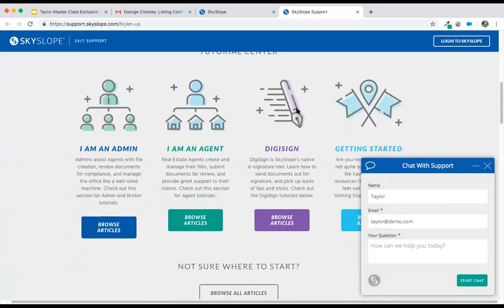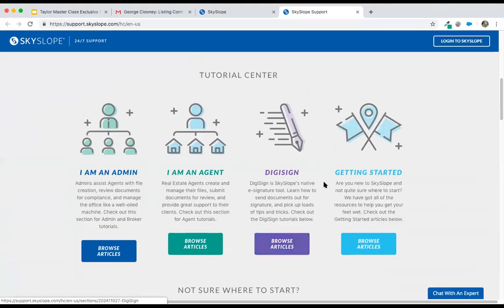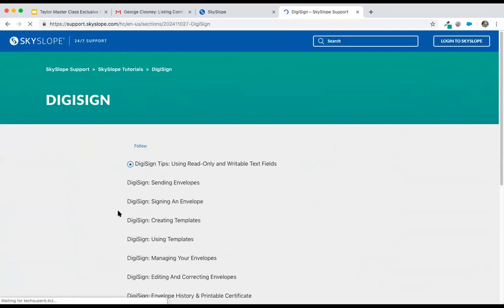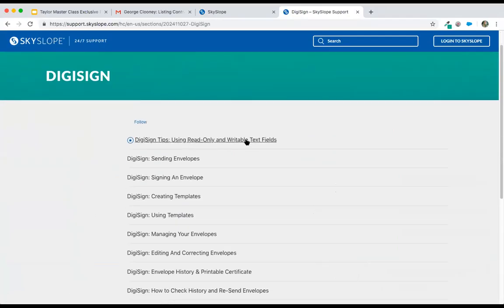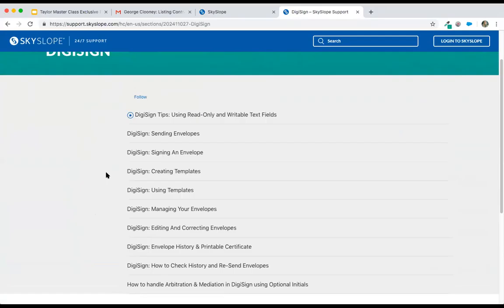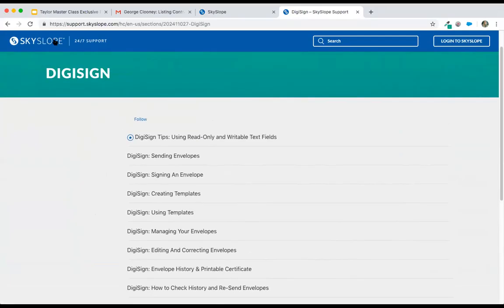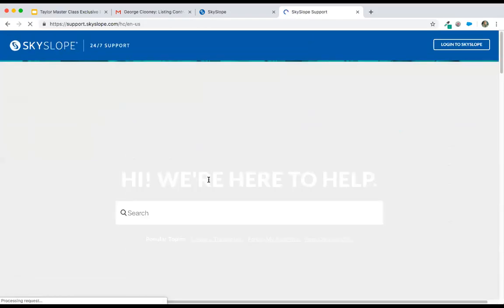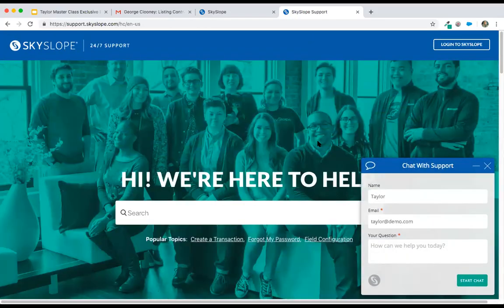And if we scroll down just a tiny bit to the tutorial center, there's an entire section here dedicated to DigiSign. In this area, you can learn how to create those templates, the difference of writable and read-only fields, how to share your templates with other people. So there's a whole slew of resources here that have not only quick videos, but written guides as well on anything that you could possibly have a question on related to DigiSign. Of course, if you'd rather just hop on a quick chat or a phone call, you can reach out to our support team here around the clock every day of the year.